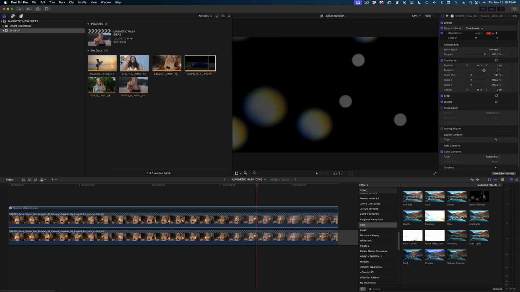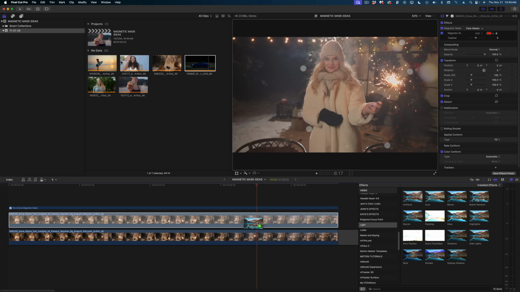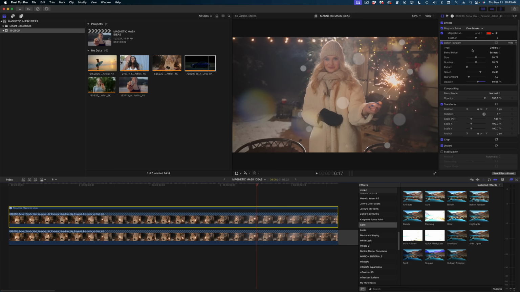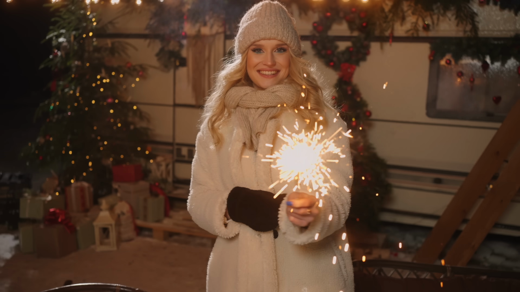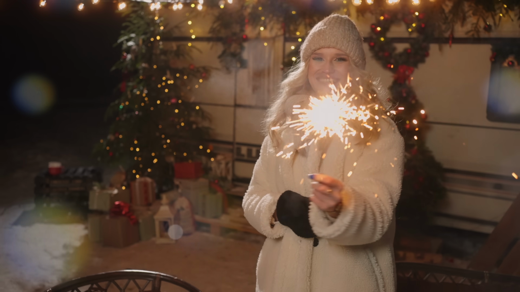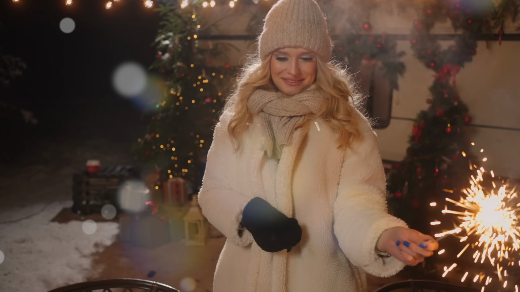I'm gonna grab that same effect and apply it to our top clip, so we have some of the particles in front of her as well, so it really feels like these particles are all the way around her. I'm gonna blur these ones up because if they were closer to the camera, they would be more soft focus. And there you go, we've added a little bit of magic to this really pretty shot.